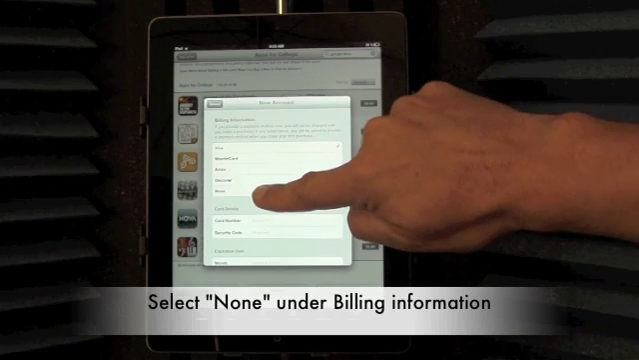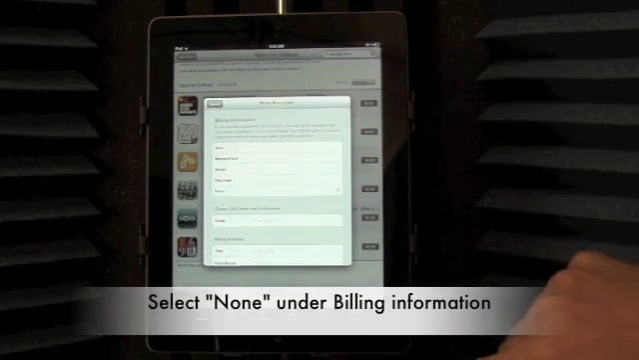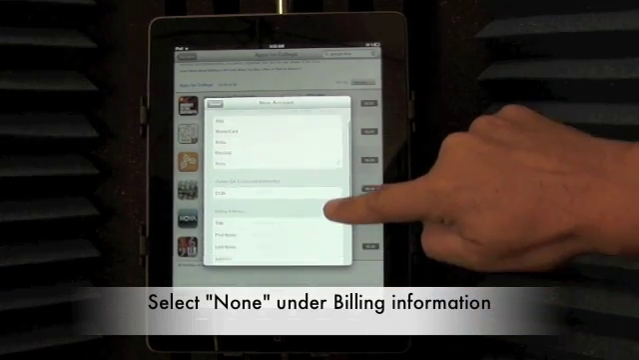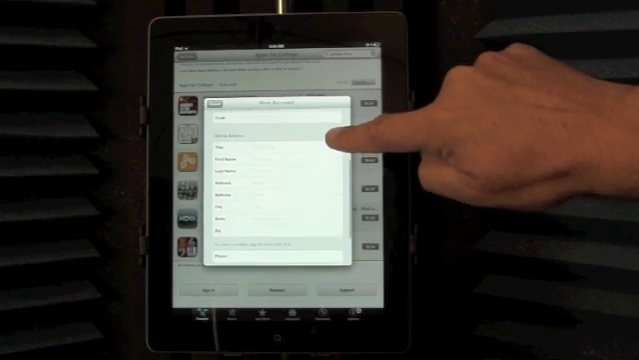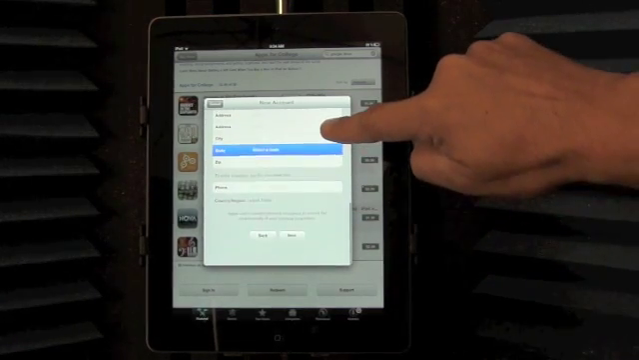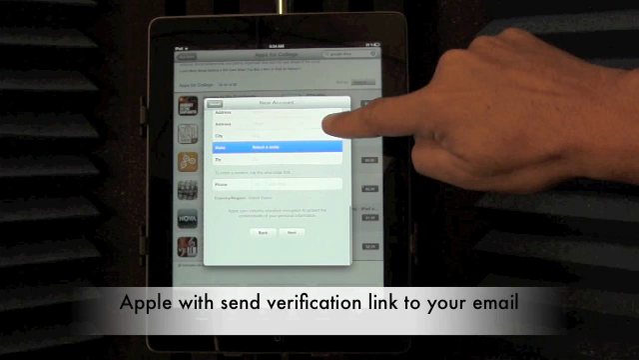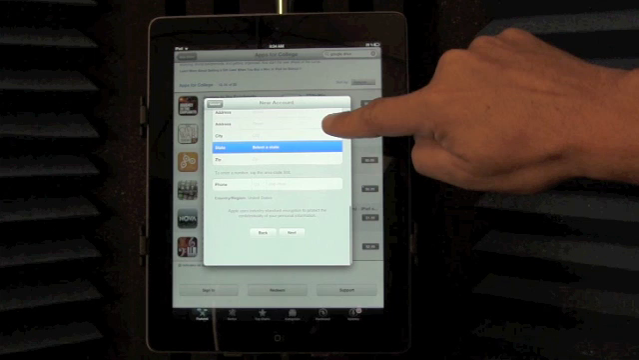Next, you'll get billing information, and so you want to select none. Fill out the billing address information. You'll select next. Apple will send a verification to your email account, and that link will prompt you to sign in with your new Apple ID and password. You'll now be able to download free apps with your new Apple ID account.